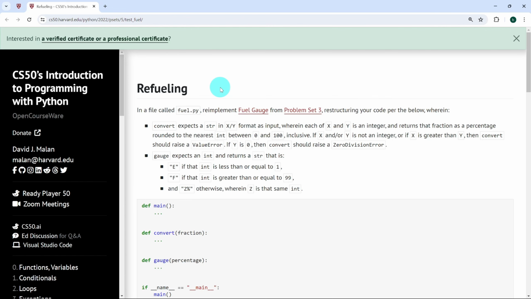So in this exercise, we're expected to create a Python file, we'll call it fuel.py, and re-implement fuel gauge from problem set 3, restructuring our code as seen below. There's no real big need to go back to this exercise fuel gauge because everything has been explained for us here. So I'm just going to read the instructions here and we're going to go ahead to solve the exercise.